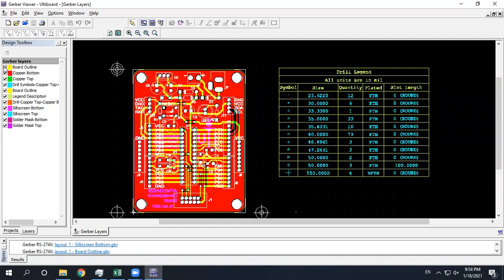So the yellow one is the board outline layer. There are actually two board outlines. And if we uncheck this layer, we cannot see the board outline. So this Gerber viewer is just to check the Gerber. You cannot edit anything from here.